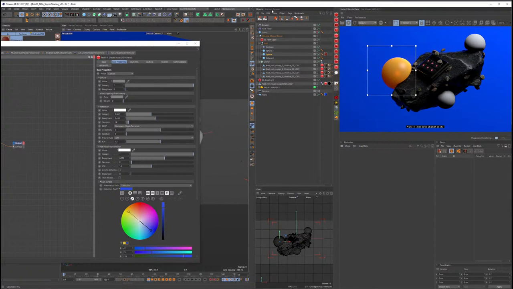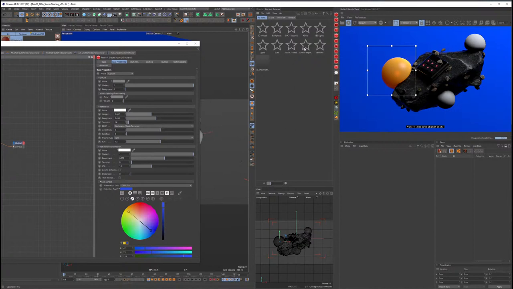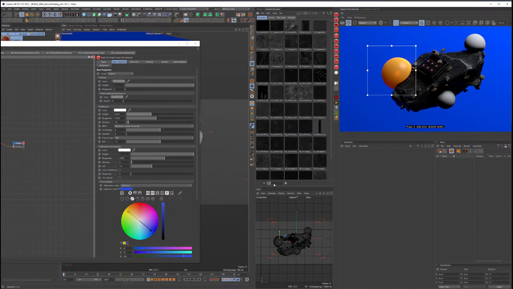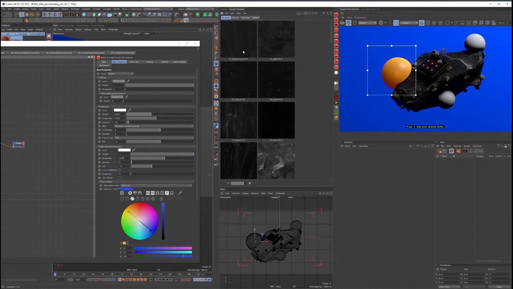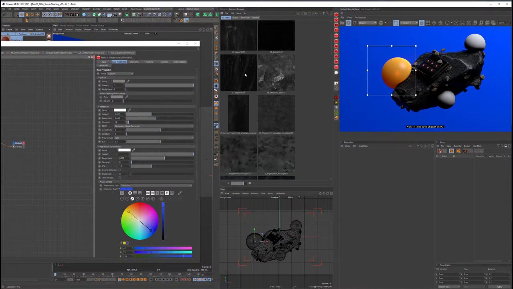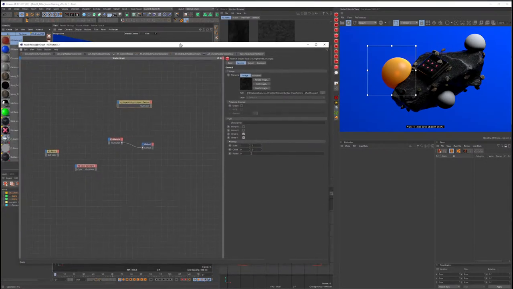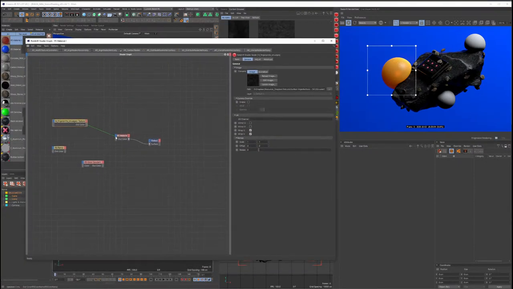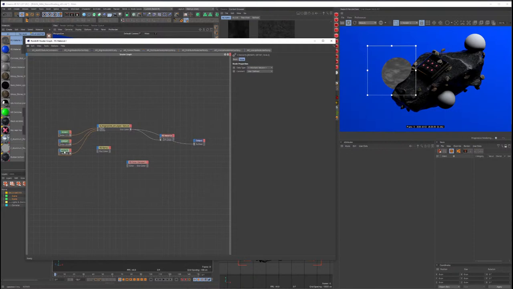And since we're here, let's grab something from this amazing pack that I use all the time. But I don't remember his name right now. So maybe on the next one. There's some roughness. Oop, not that. Like this. Change this to real.